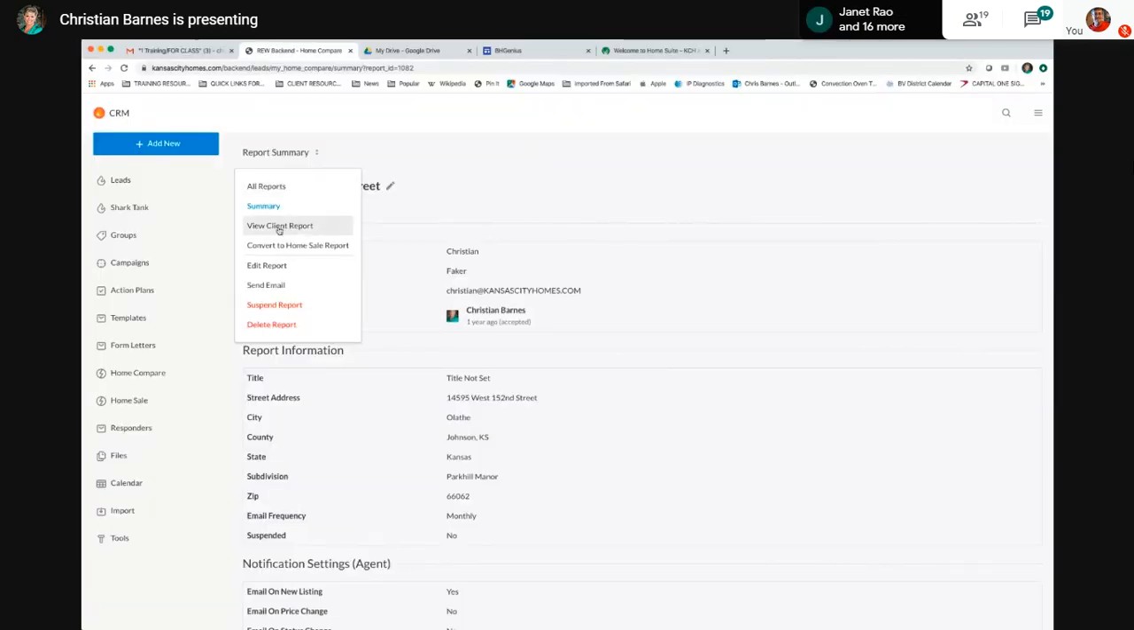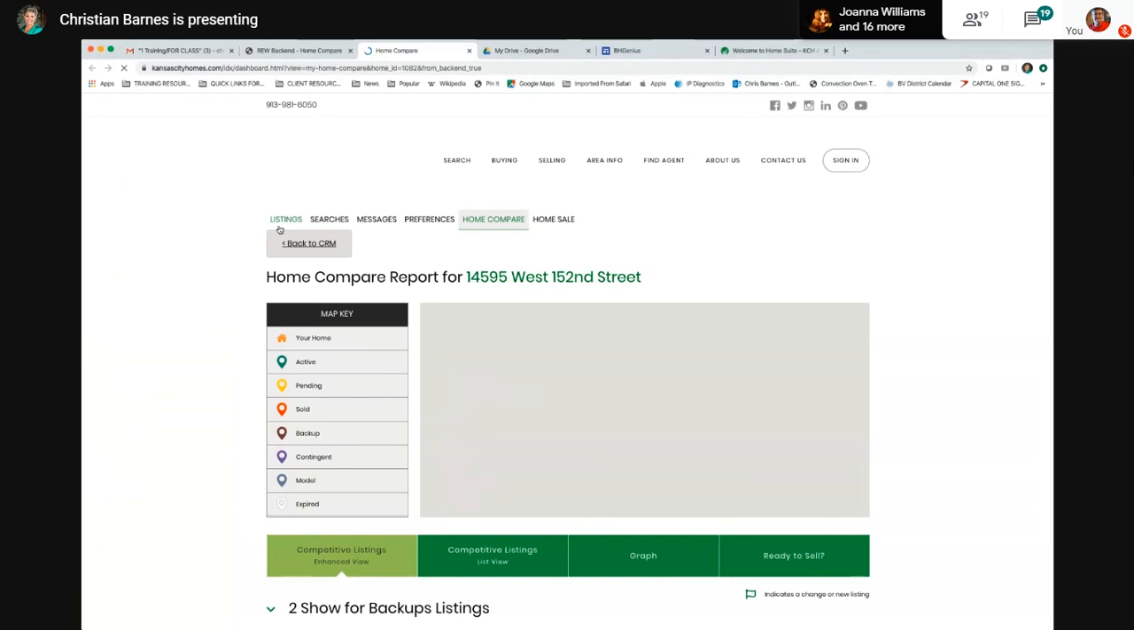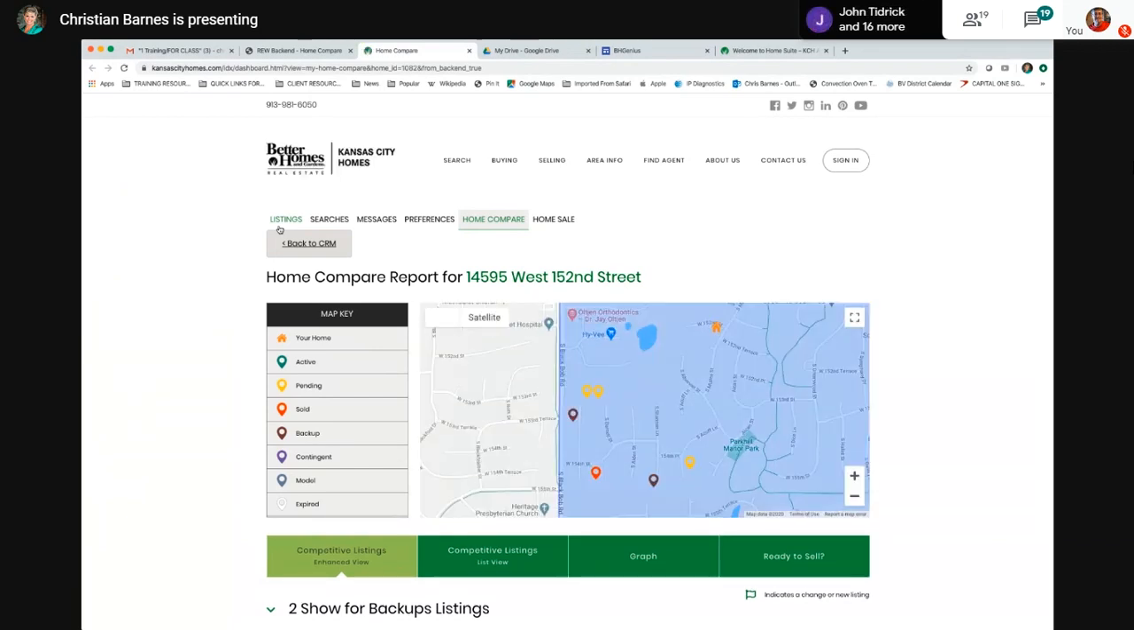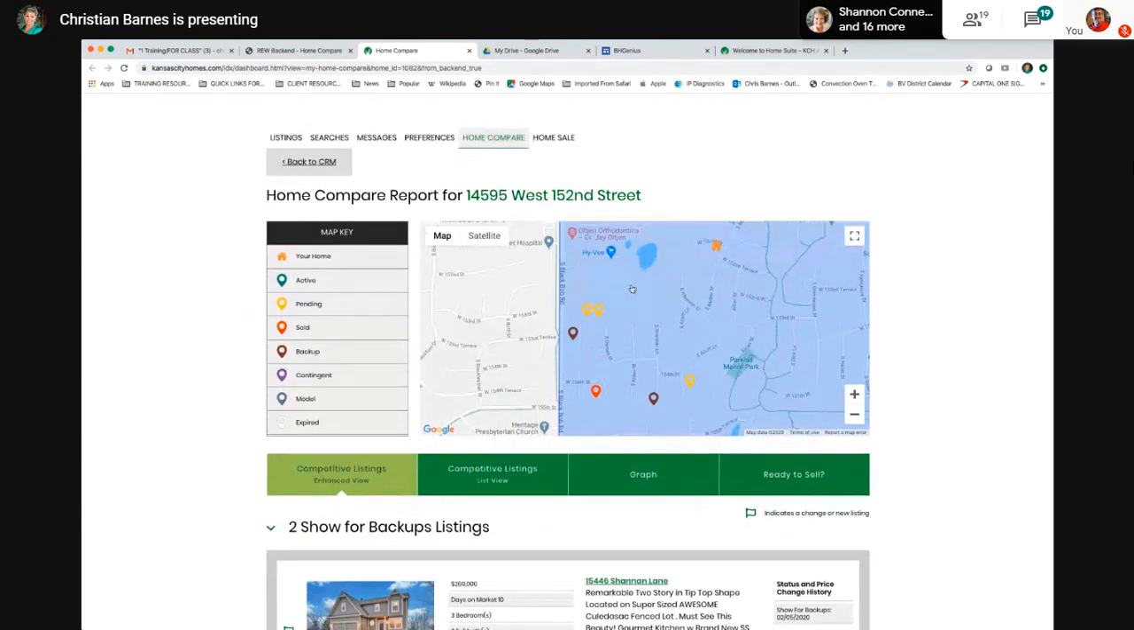Let's go in and take a look at what the client sees on these reports. I'm going to hit View Client Report, and it's going to pop me over to the front end. Just want you to get a sense as to what the client sees on their side. So up here, they're going to see these menu options, and right now we're in Home Compare. So this is their Home Compare report. Here's the map.